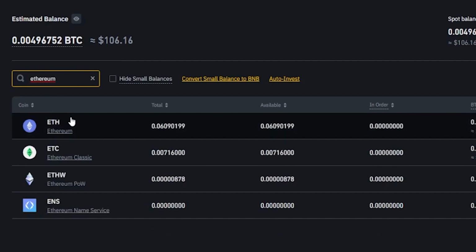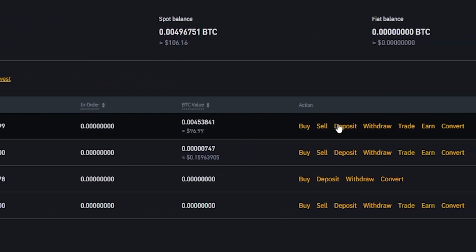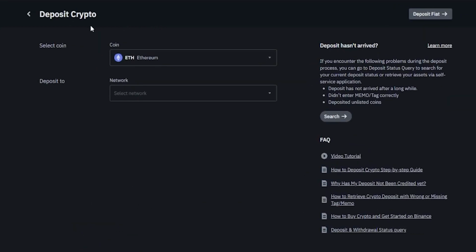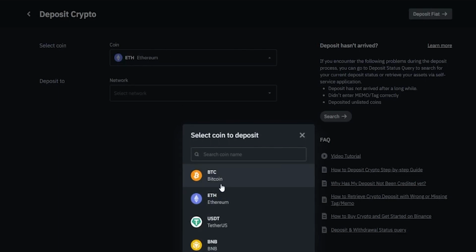Once you find the coin that you're looking for, you just come over here on the right and click on that coin's deposit button. I'll go ahead and demonstrate with Ethereum. That will bring you over to this page here. You can also change the coin that you wish to deposit by clicking right here, selecting it from this drop-down menu, or searching for the coin in this search bar.